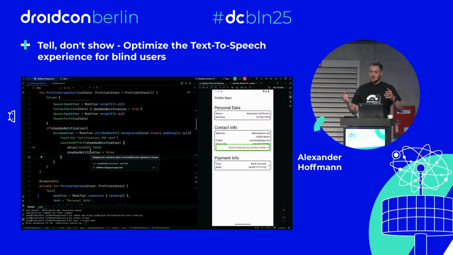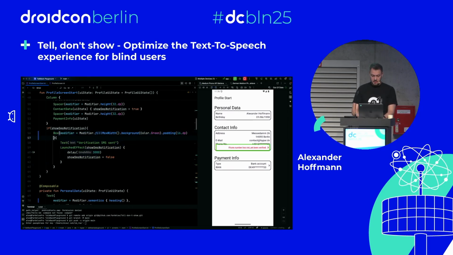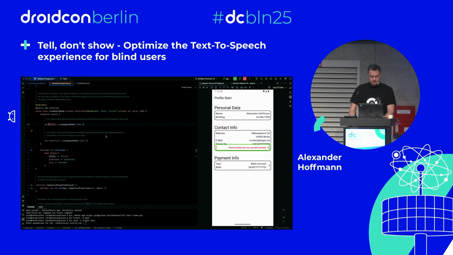So for stuff like this, where stuff appears and is kind of important for the user, you need to use live regions. So this is our custom notification, just a box with a background color green. And here, once again, we need to add semantics. And we need to select a live region mode. Polite. And I mean, polite is quite nice.